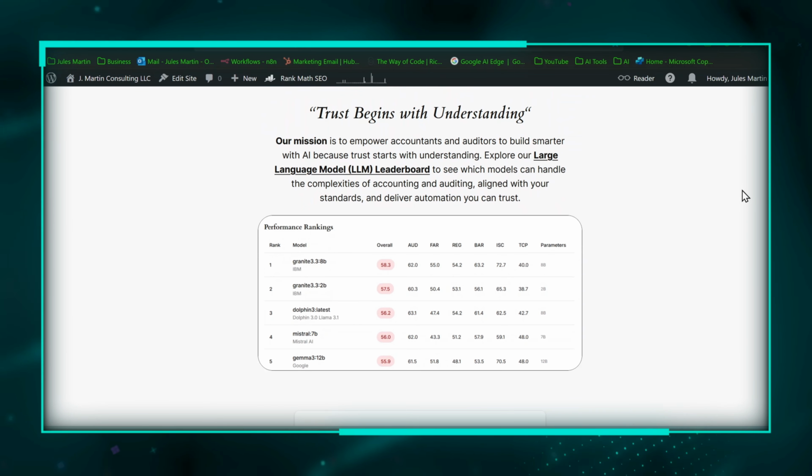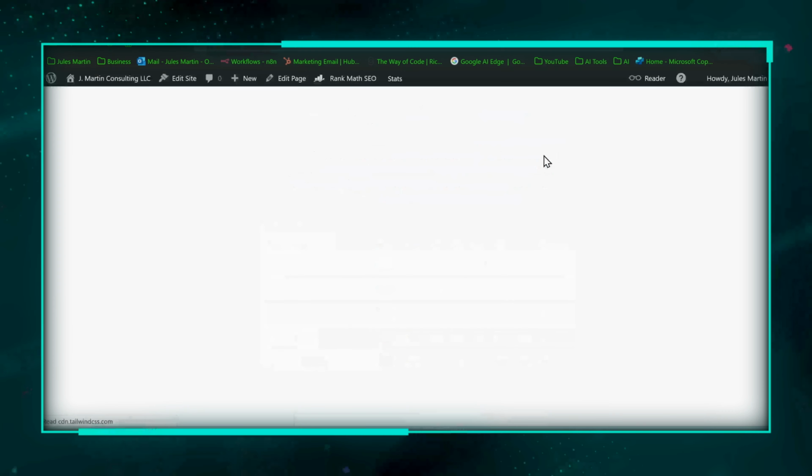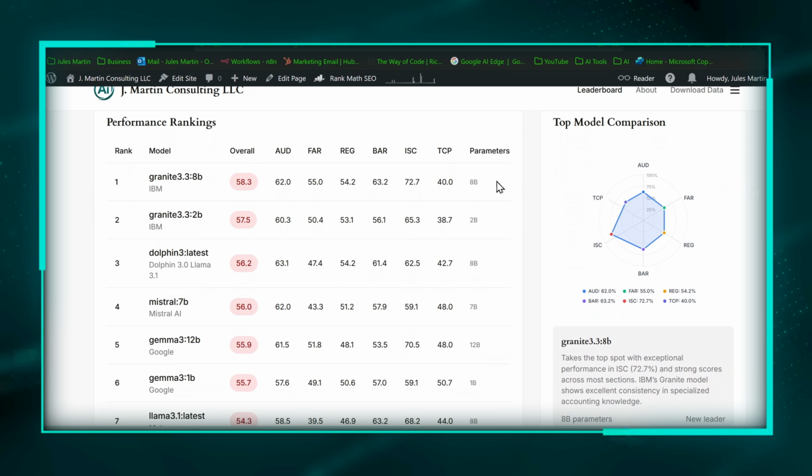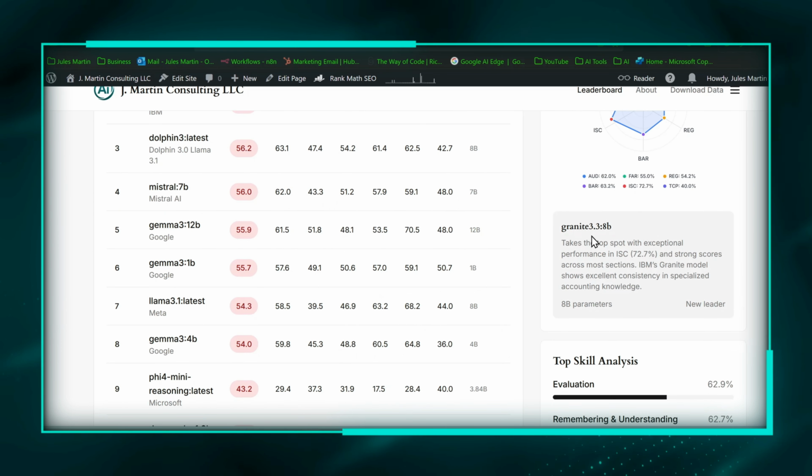And we're just getting started. We'll be testing other open-source models like Mistral, Gemma, and Llama 3 next, so you'll see how Granite stacks up across the board. Now, here's where it gets even more useful.